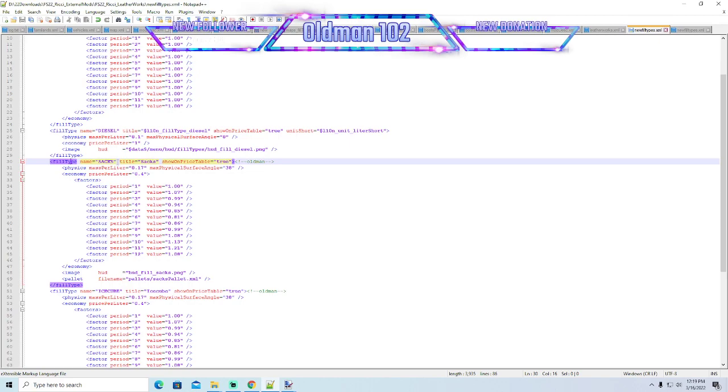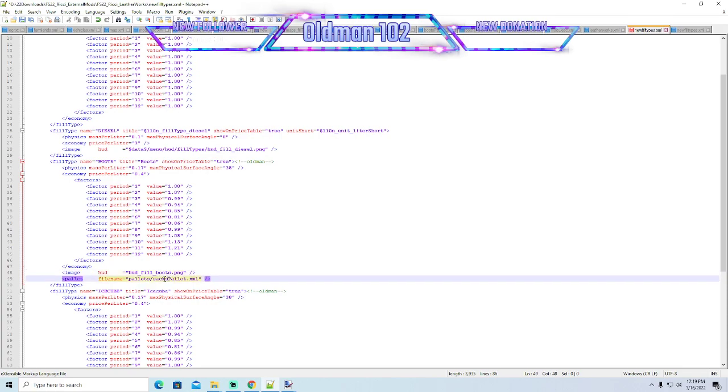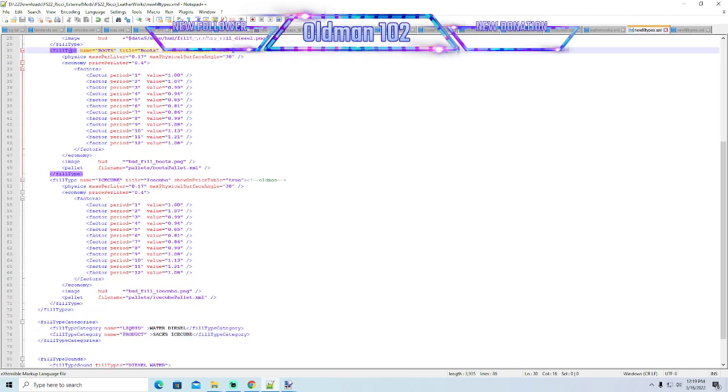Alright, so we have our inputted diesel, so that can stay. Now we have our new fill type of boots. And boots. And then we have to bring the HUD over for boots. And then our palette's already done. So that'll be that fill type done. And then our last one is going to be saddle.